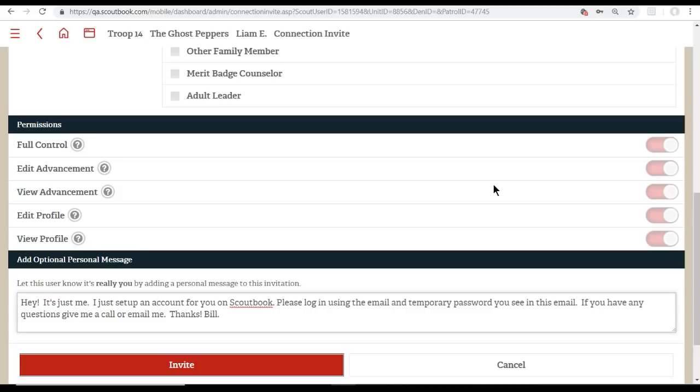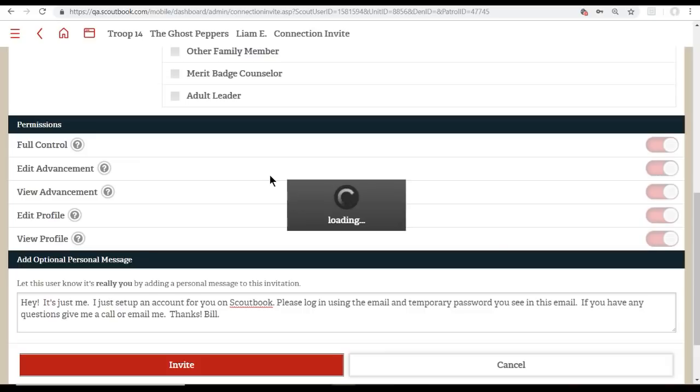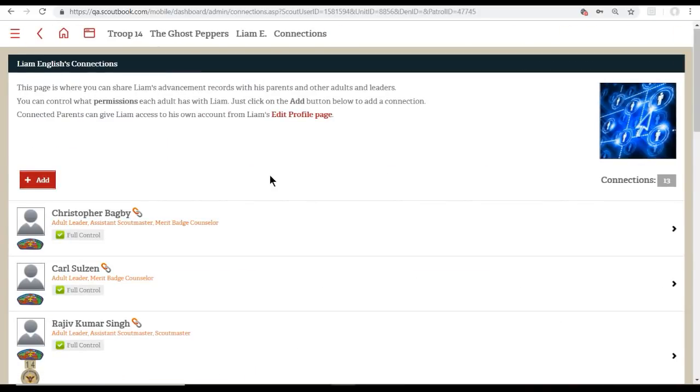They won't even see that checkbox that says approved. All they'll see is a way of putting in a date to mark an item completed, that green check mark that I showed you earlier. They will not be able to approve unless they are also a leader, that you've made them a leader in your unit. And I wanted to show you that. You would click invite, it would send them an email, and that's how you add parents.